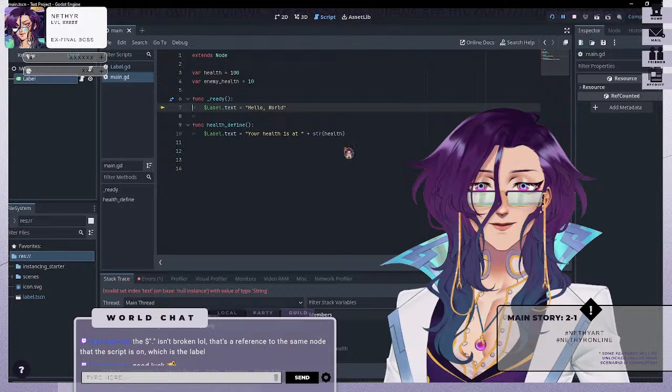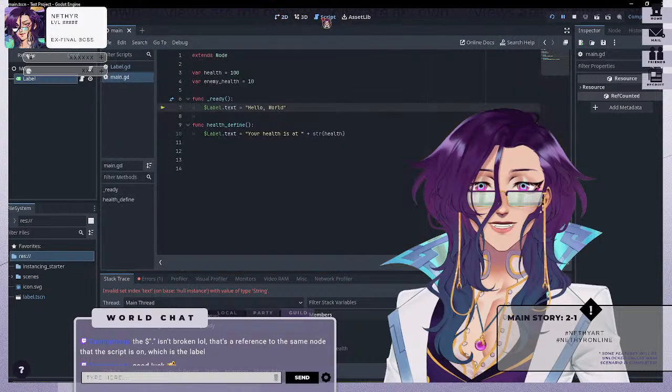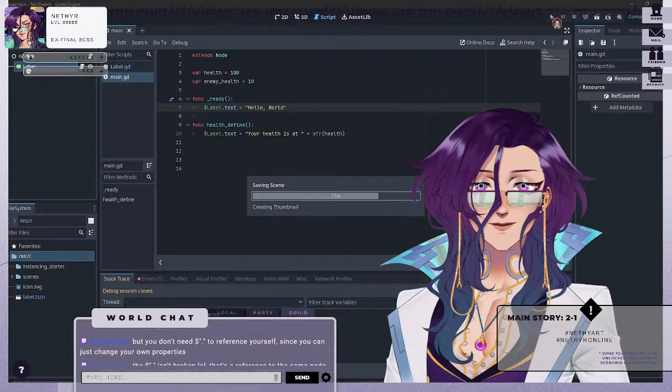That does not work. Why does it not work? Invalid set index text on base null instance with value of type string. What did I do wrong? Hello? Is it broken? That's a reference to the same node that the script is on, which is what I realized. I accidentally made it the same thing. You don't need that to reference yourself, since you can just change your own property. This is helpful if I'm trying to reference it from a different node. That's when it's useful.